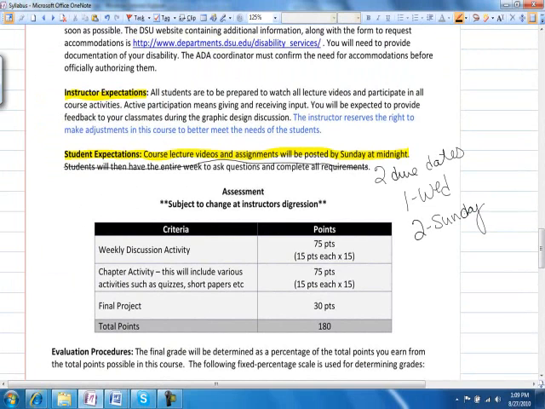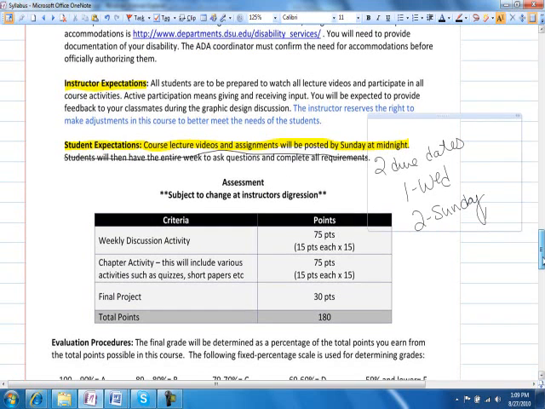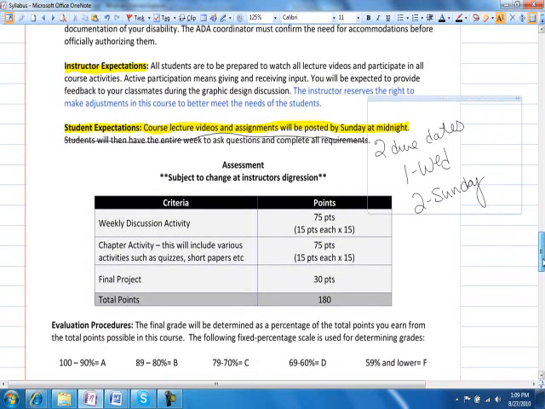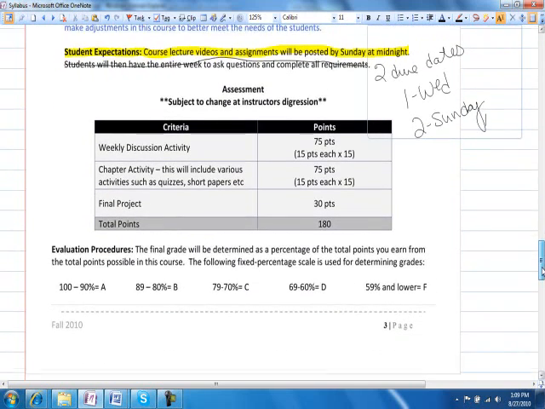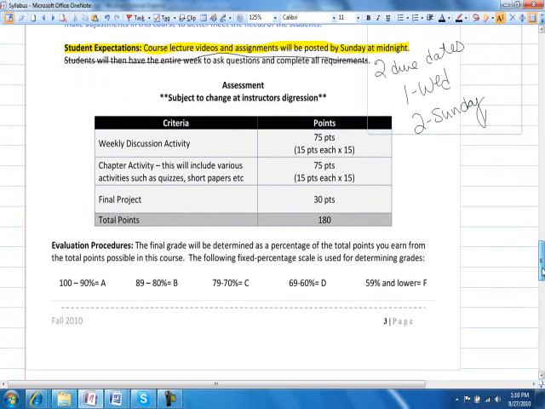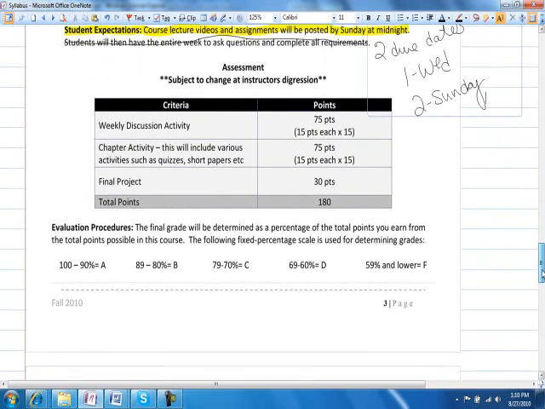For assessment, this is where you'll need to be flexible with me because right now I have a weekly discussion activity for each week and then a chapter activity for each week planned. But we may do more, we may do less. It just depends on how things are going with the class. And we will have a final project that we'll do in the last 2 weeks of class. Okay, but this will be adjusted probably as we go through. Again, if I find that we need to do more discussion during 1 week, then we'll do more discussion. Here's my evaluation procedures, and here's my fixed scale for determining grades.